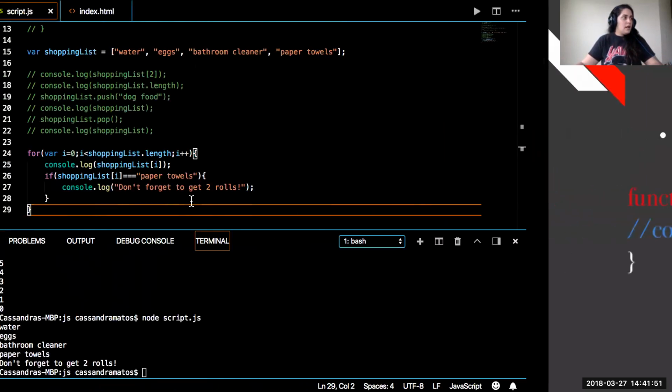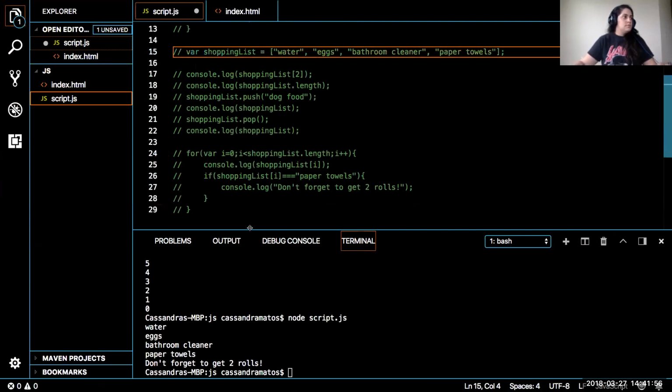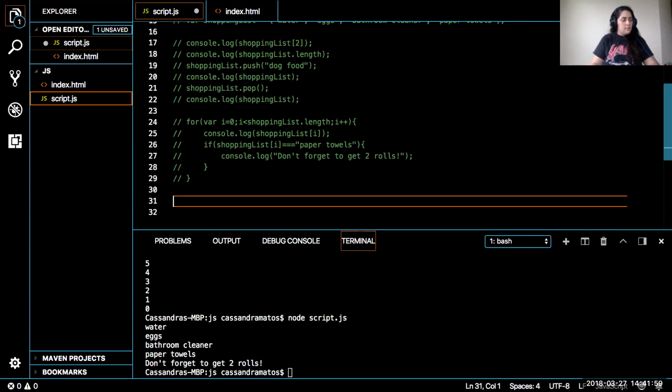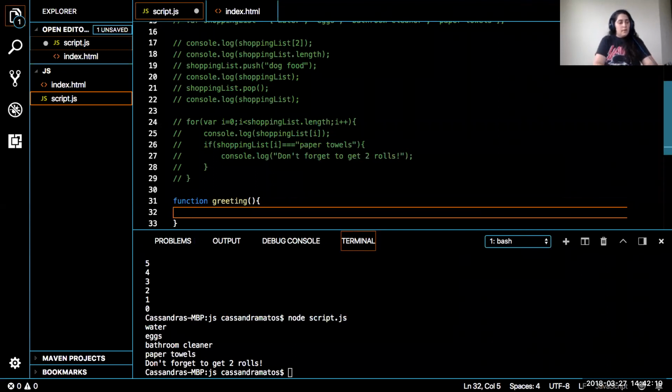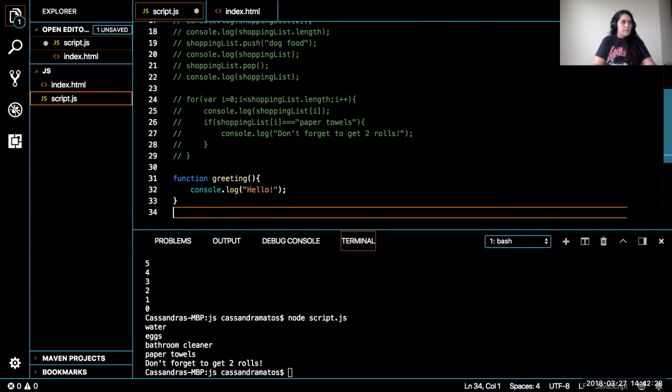So let's go ahead and create a function here. Let's say I have a function, and I'm just going to make a simple function that requires no parameters, and it's just going to say hello, right? So I'm going to call it greeting. I have my parentheses. There's no parameters, so there's nothing inside of those parentheses. And then I'm just going to console log hello. Okay, so this is just the definition of the function.